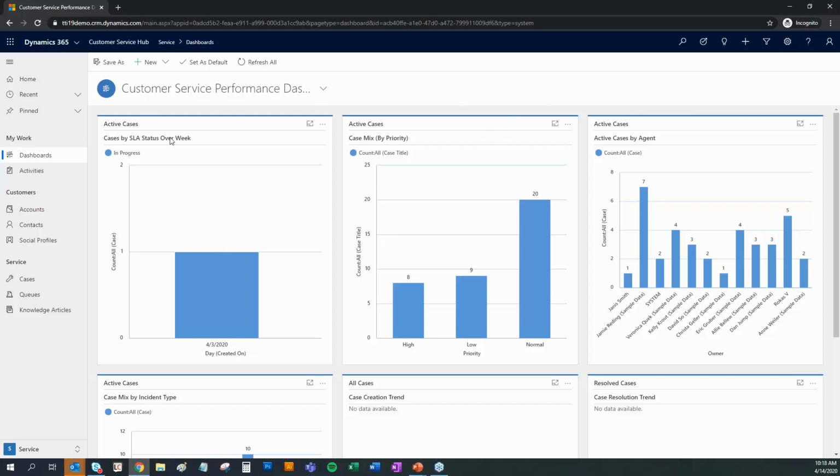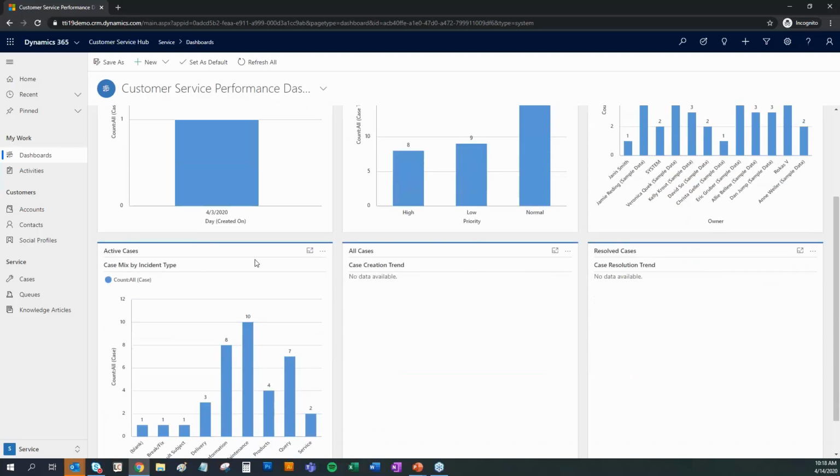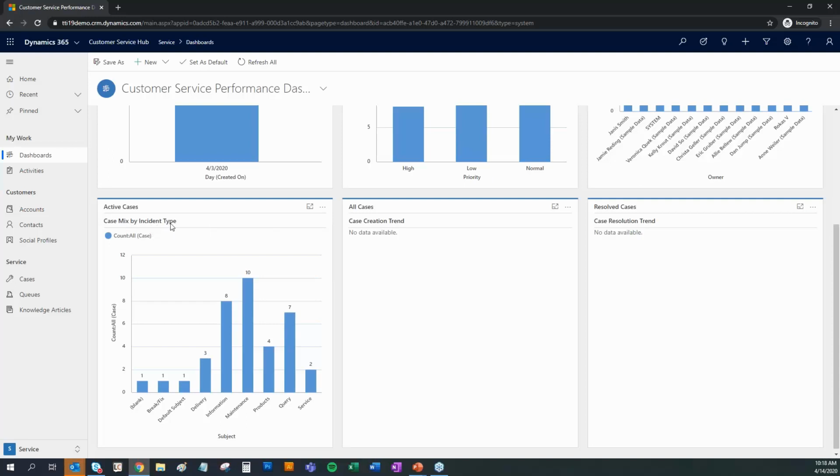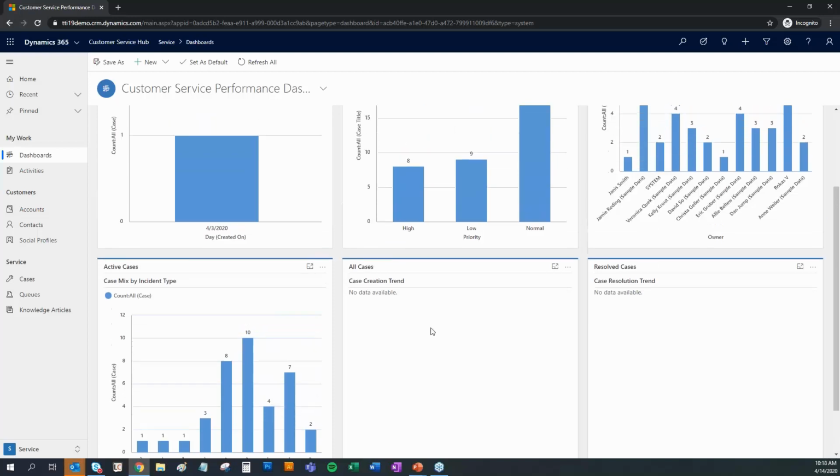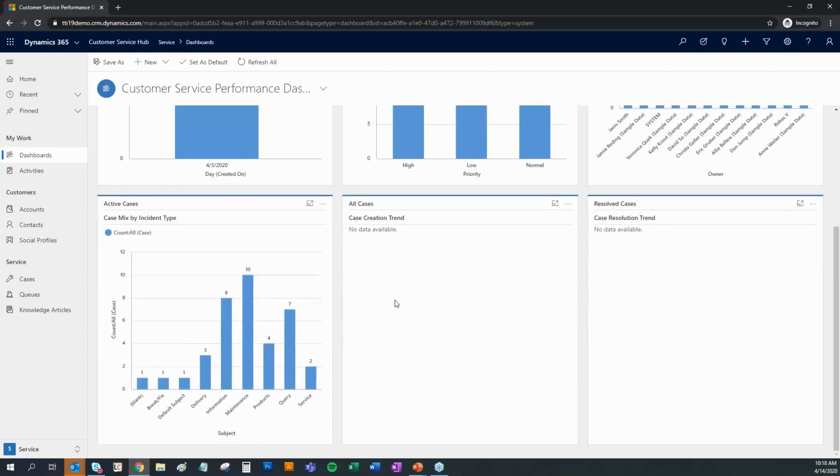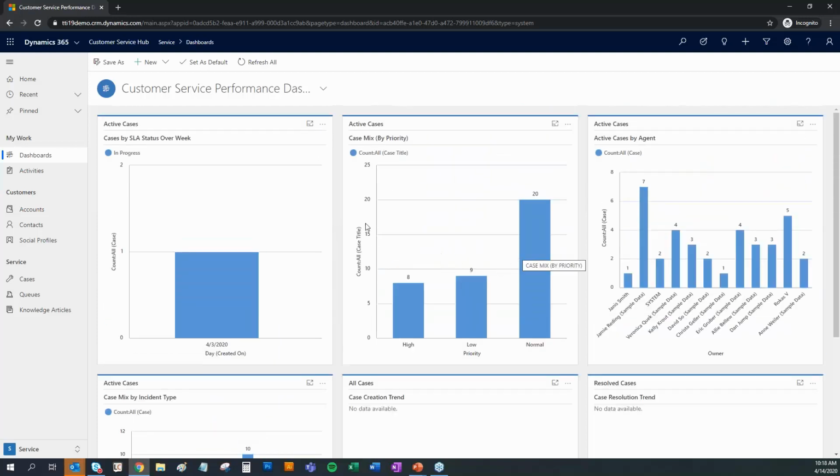Here you can see active cases. You can see active cases by mix based on priority, active cases by the agent that they're assigned to, as well as cases by incident type. And so this is where things like creating subject trees and utilizing the subject tree functionality really come in handy for your analytics and allow you to dig in and see, okay, what are my customer service agents actually dealing with, and how quickly are those types of cases getting resolved, or what cases are not getting resolved or perhaps are falling off. You get great insights like that from these dashboards.